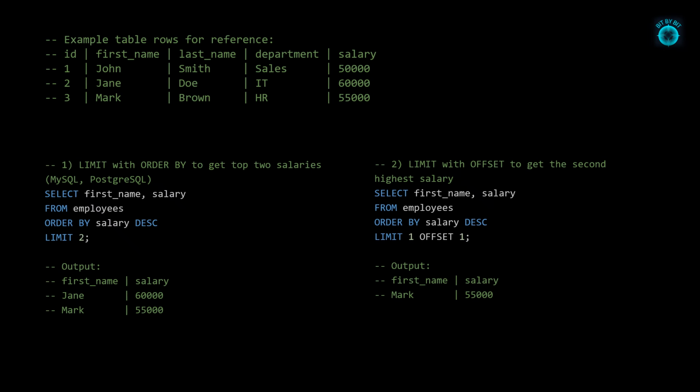Second example. We order by salary in descending order. Then we use LIMIT 1 OFFSET 1. OFFSET 1 skips the highest row, and LIMIT 1 returns exactly one row after the skip. The result is Mark with 55,000, which is the second highest salary.